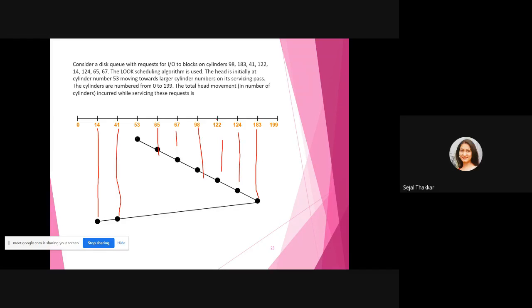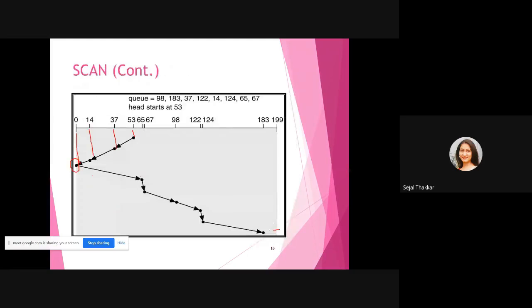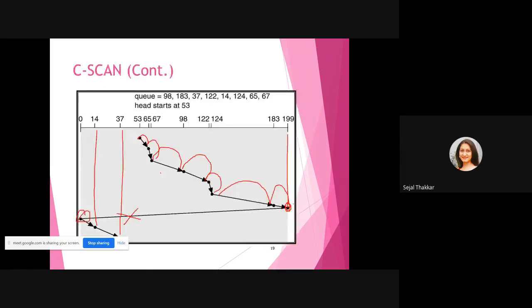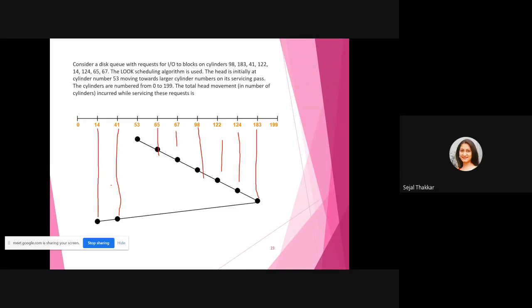what we were doing in the scan algorithm, after reaching 0 or one end, it will do the return trip. But in this, it is going to serve all the requests in between. You can see here in the scan algorithm, after reaching 0 at one end, it will start serving the requests. Here in the return trip, it will serve the in-between requests. And then you have to count the total head movement for this example.